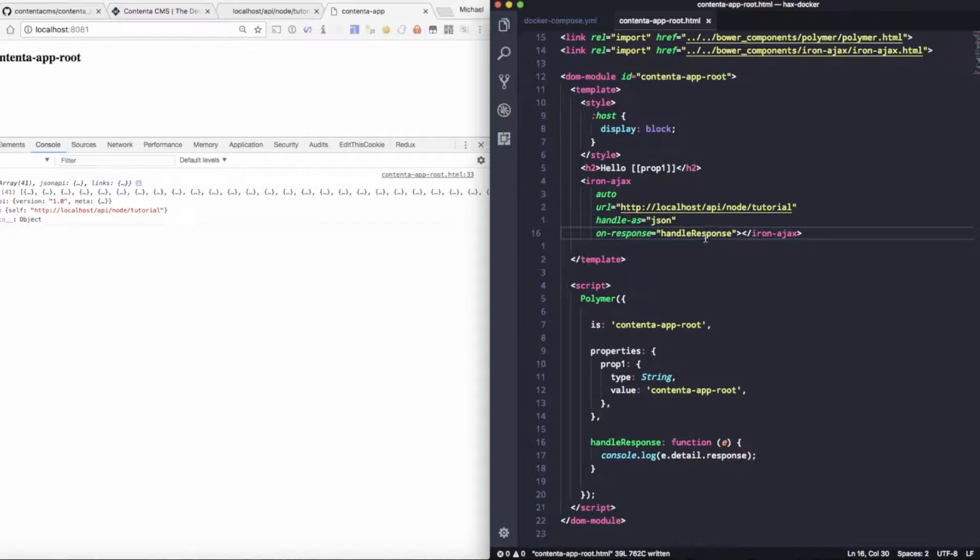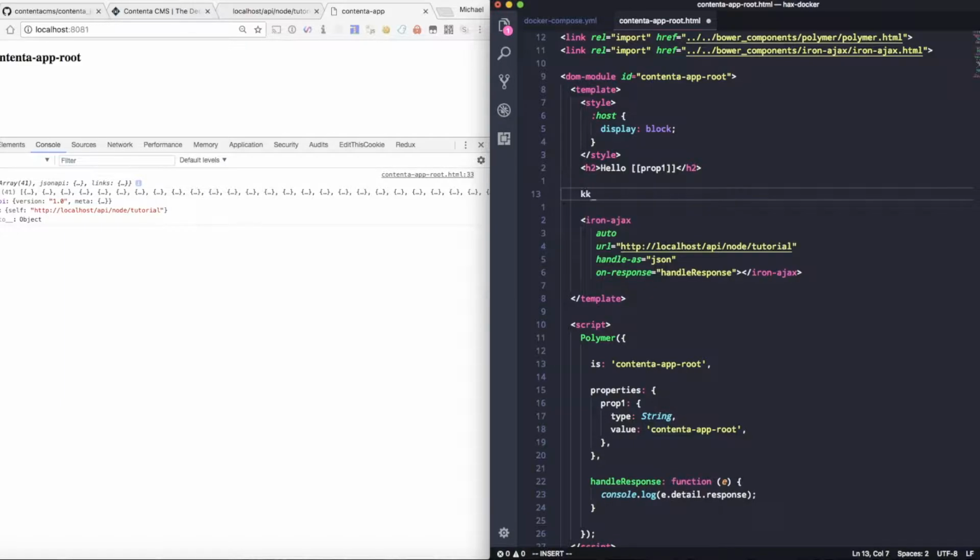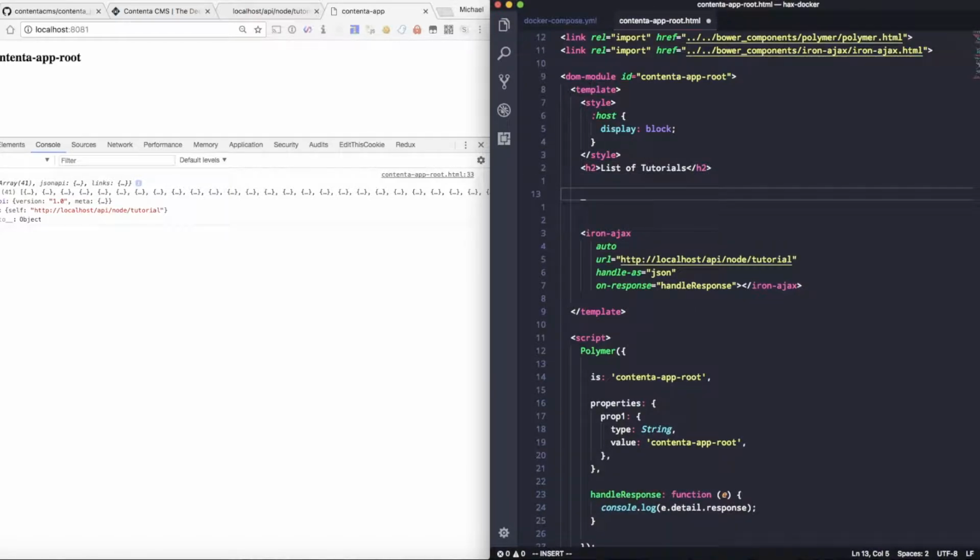So if we wanted to hook this up to our front end application, let's say that we just wanted to print a list of tutorials in Contenta. Maybe at first, let's set that to a variable, sorry. We'll say tutorials, it's going to be an array.